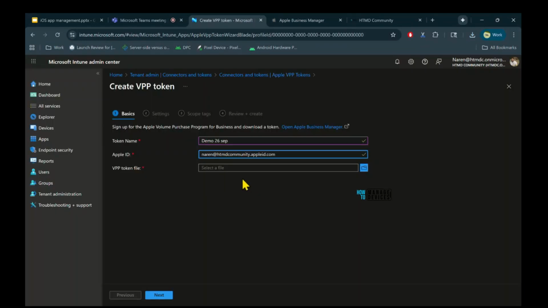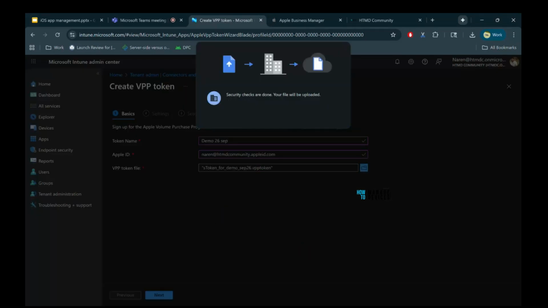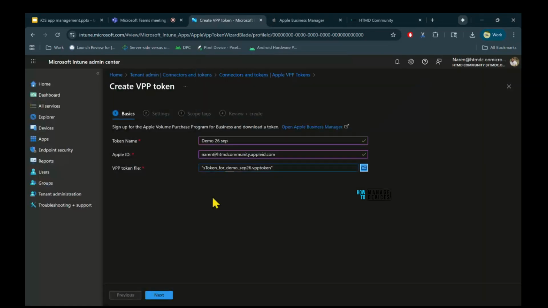It has to be the same Apple ID through which you are creating the VPP token. Now let's see. We have this one. Now I'll create it.